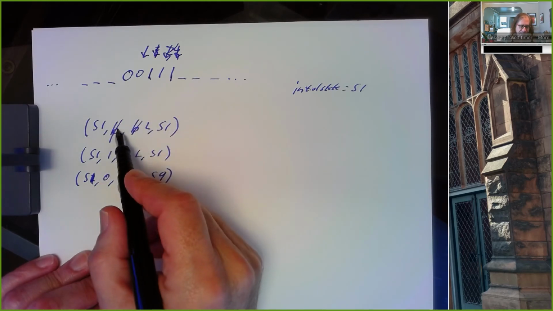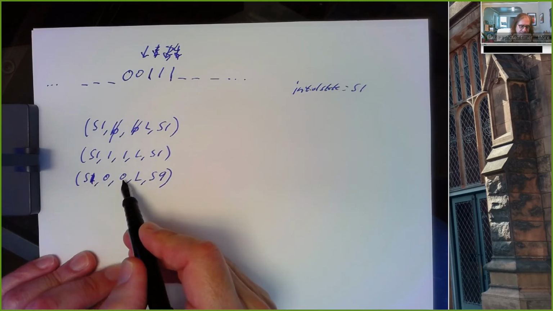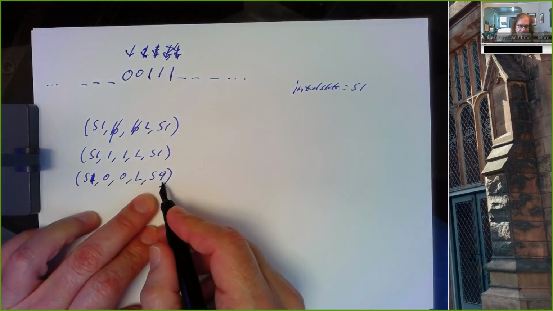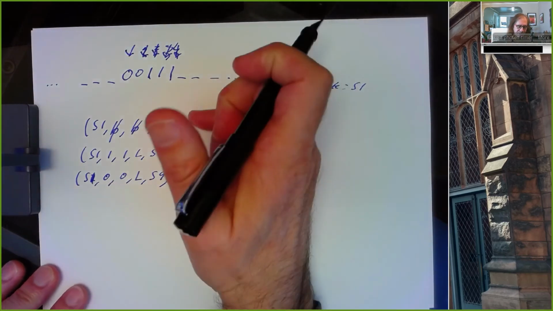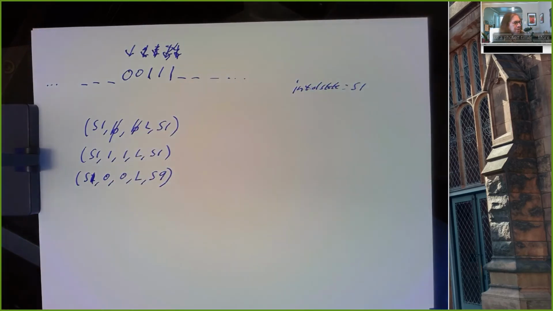Okay, state 1 and a blank, no. State 1 and a 1, no. State 1 and a 0, that matches our current condition. So it's going to write a 0, it's going to move to the left, and it's going to go to state 9. So it's in state 9 and there's a 0, it's going to look, there's no rule for state 9, the system will halt, and it's done.